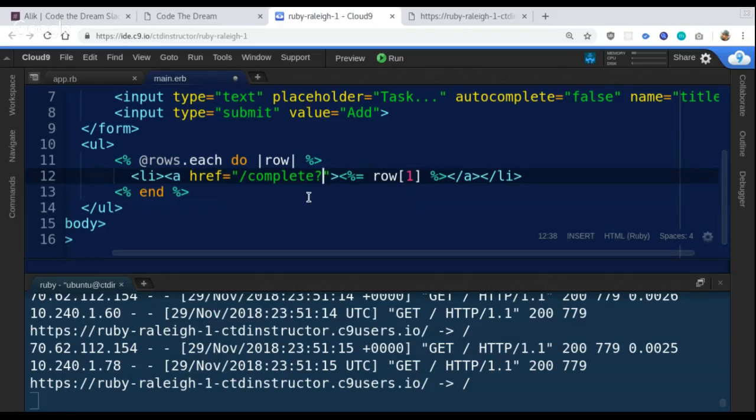This is the query parameter, so question mark. And then I'm going to do ID equals. And here I'm going to do row 0. Okay.